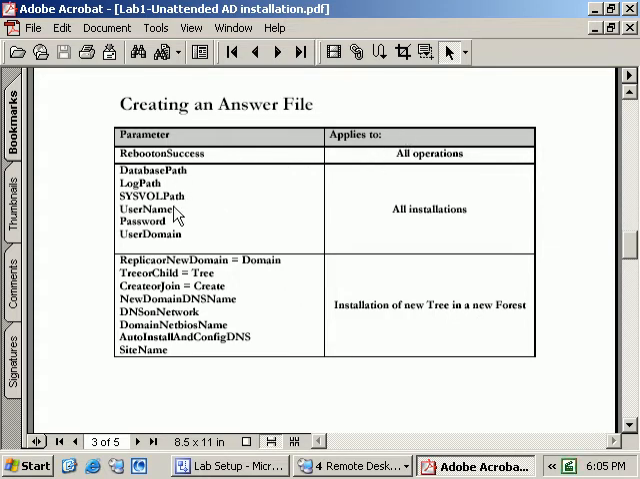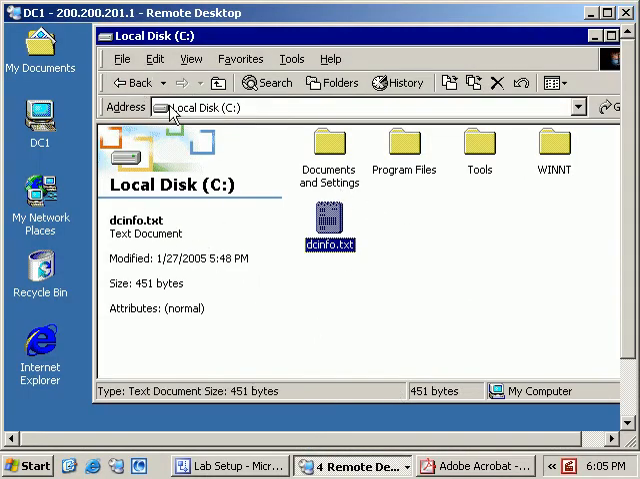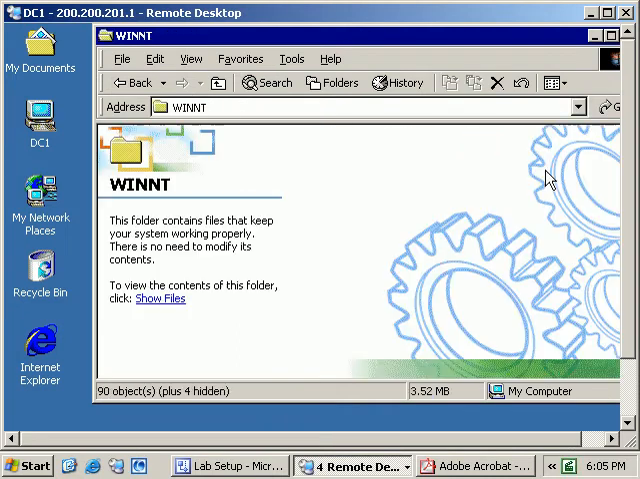Now these parameters are required for all installations. These parameters basically tell the Active Directory installation wizard exactly where to install the Active Directory on the disk. So the first parameter over here is the database path. This parameter tells the answer file exactly where to install the Active Directory on the server. So by default, there is a folder called WinNT created for you. Let me take you to that particular folder. On server, when you install server, you will see that there is a folder called WinNT created for you, and all our files will be installed in this particular folder.